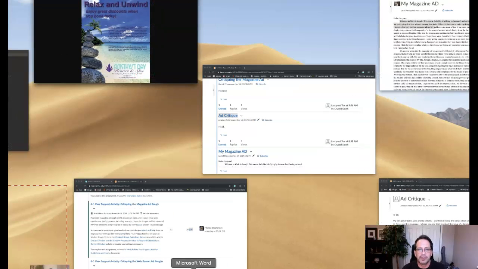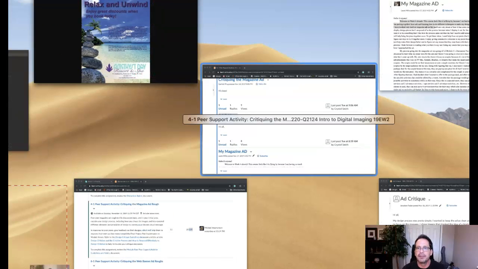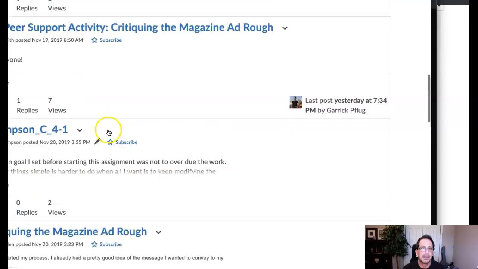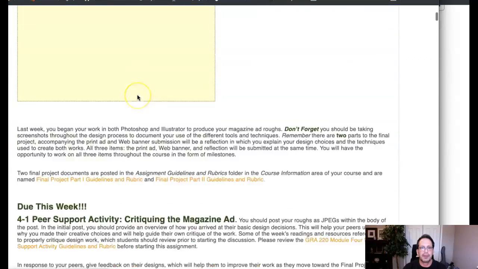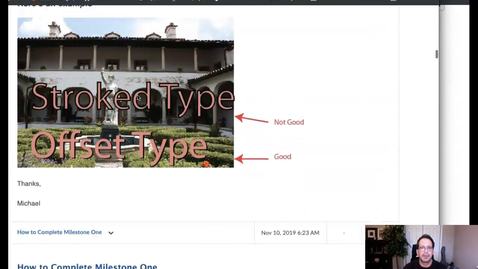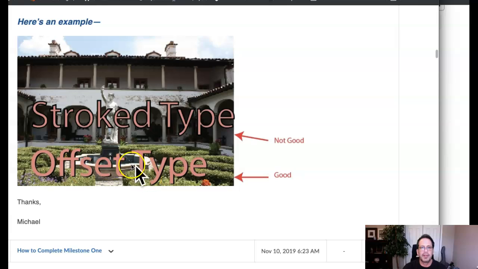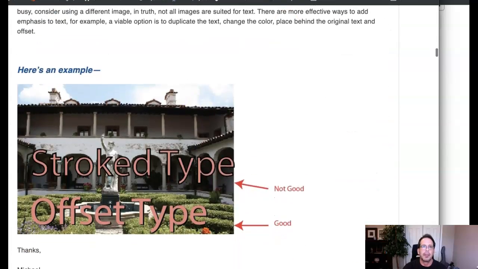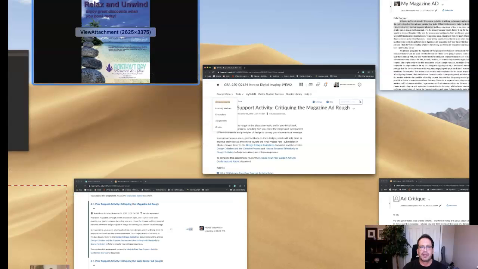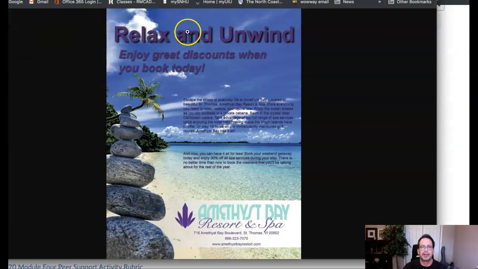Let me go over to the announcements area because I have an announcement in here regarding this technique. Let me just show you something real quick. Where did it go? Right here. Stroke type and offset type. This offset type here is what you're going for, right? Make sure you take a look at this announcement. But anyways, with that offset type, instead of using black back there, use white. See how that works.